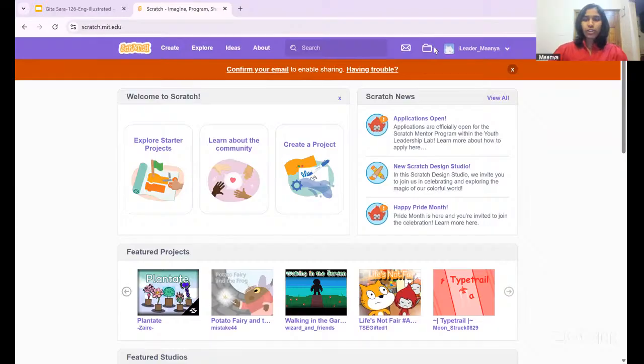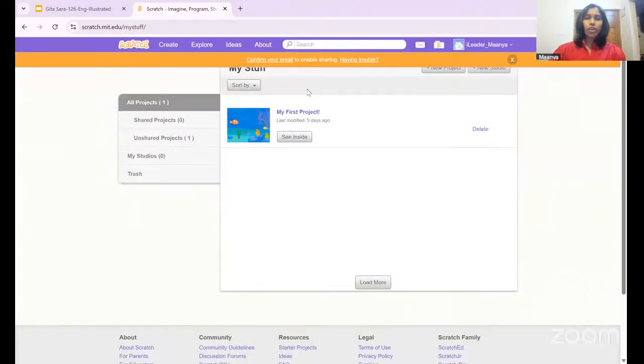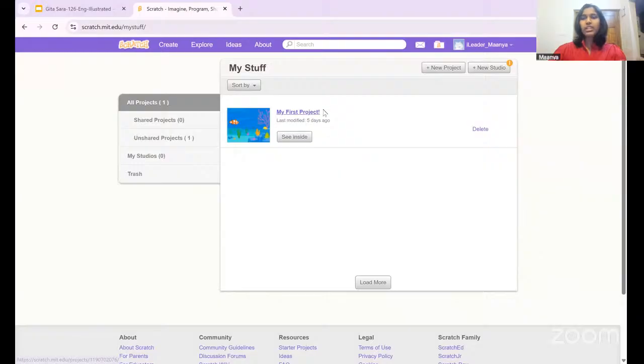Also, I wanted to show you something before we begin. When you come to this homepage, you'll find this folder icon. It's called My Stuff. When you click there, you'll find all your projects. So here you have it, my first project. Remember, that's the one we did in our previous session. Coming back, all you need to do is click on Create to create a new project.